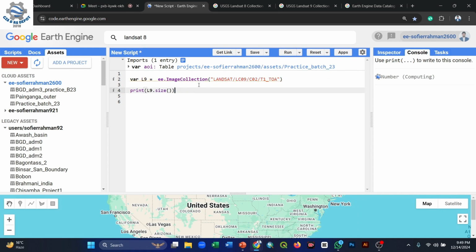Now we filter this dataset by a specific region. We take a variable, and the variable name is, suppose, filter region. For better understanding, I put this type of variable name; if you want, you can use any variable name, no problem. Now we call our more than 5 lakh images. That means this L9 stores the total number of images. That's why we call L9. Simply copy this L9 variable name and paste.